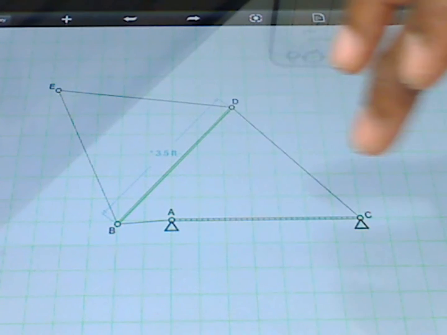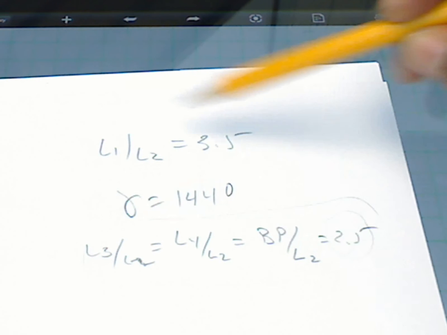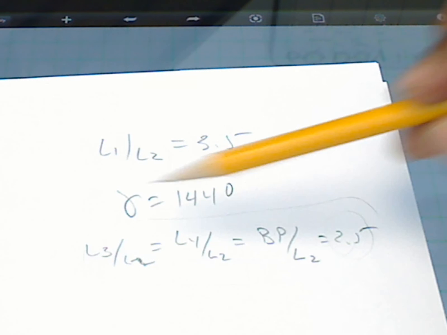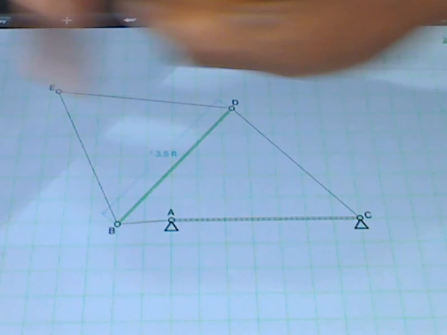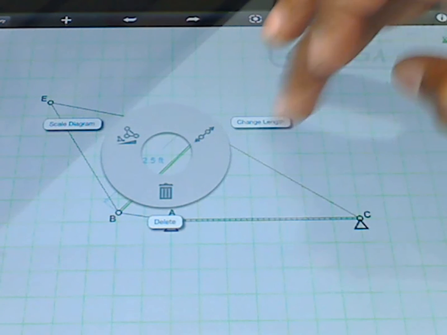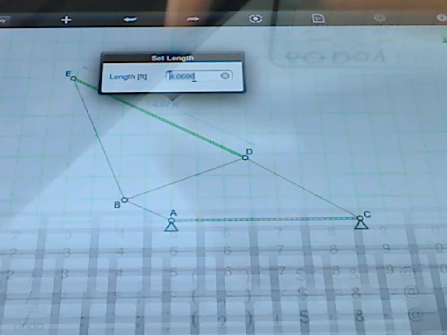So let me make sure here. Actually, I've made an error because I said 3.5. I was confusing. I should have been using 2.5 for all of these ratios, not the 3.5. And so L3, L4, and BP should all be 2.5 for this particular case. I'm going to go back in and re-establish those as 2.5. So 2.5 here and 2.5 there. Okay, and so now those have the correct length, and I have a BP also equal to that 2.5.